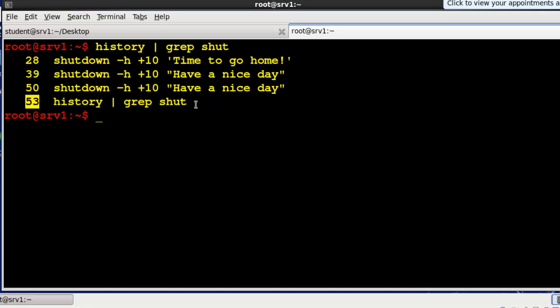We'll look at grep and piping more as we go through the class, but history and tab completion, two of the best things I can show you. More to come.